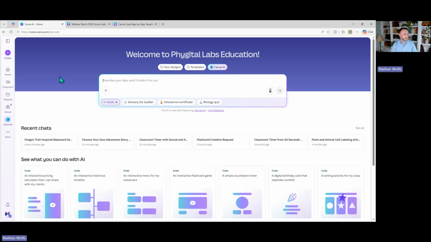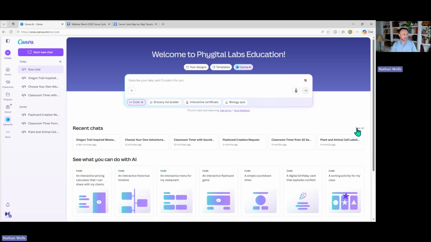When I go back and look at your recent chats, let's click See all. I can see all the ones I've just done playing with this today: Choose class timer, choose your own adventure story, Oregon Trail inspired game, right? So I can come back to those and try those again another time, which is really fun. So that gives us a chance to do that.